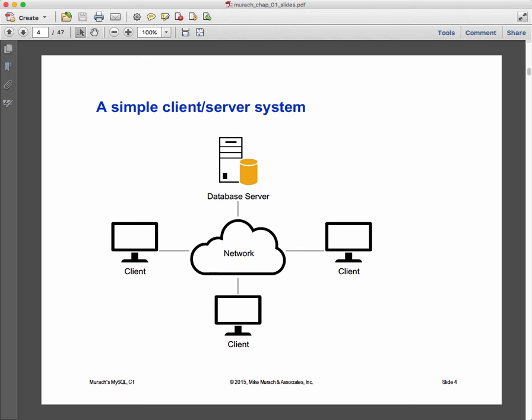Okay, and this is a little bit out of date. I mean, this is kind of what people were doing in 1990 or something like that. But they were using a database server, and database servers have been popular for quite a long time.